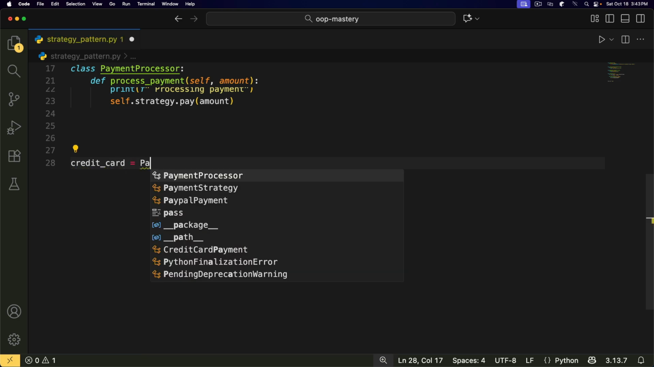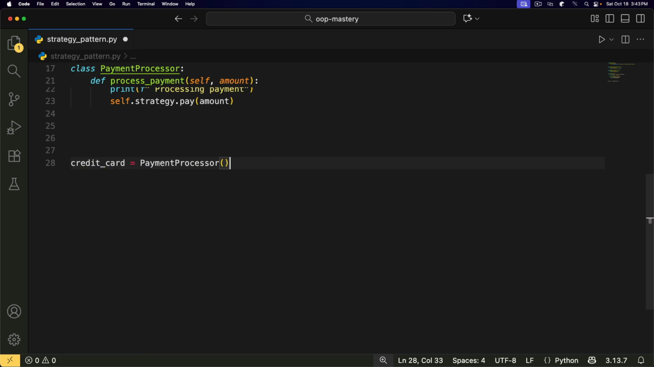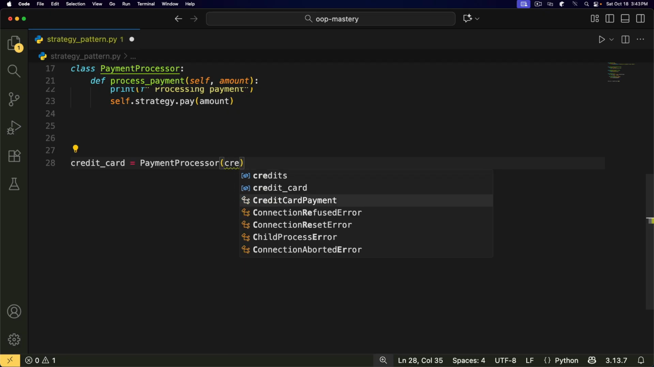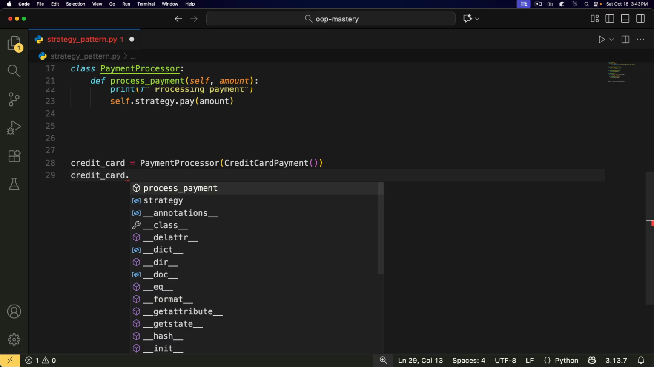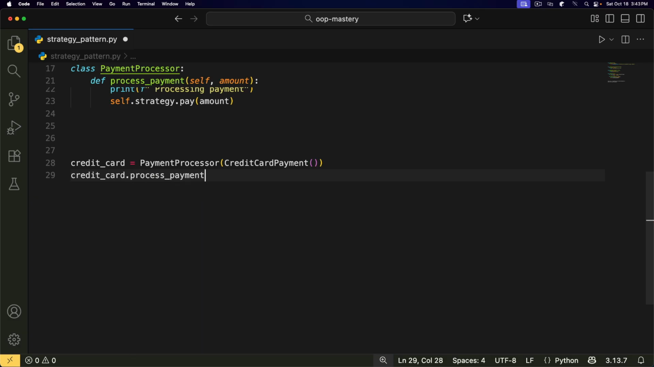And let's go ahead and call the payment processor here. What we can do now is pass in this credit card payment. Boom. Okay? Once we pass that to the processor, we can go ahead and use this to process a payment, let's say, of $200.